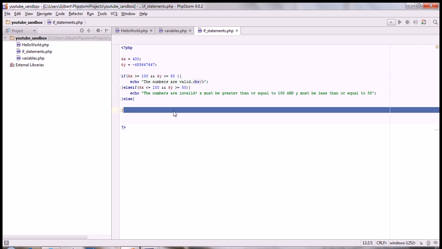So pretty much that's how if statements can be used. I really hope you learned something today, and I hope that if statements become useful to you.